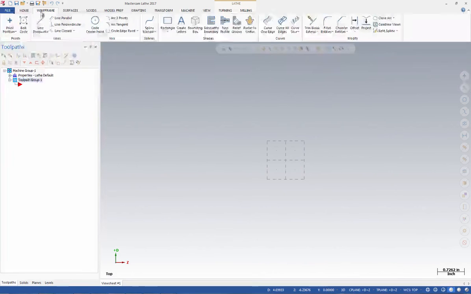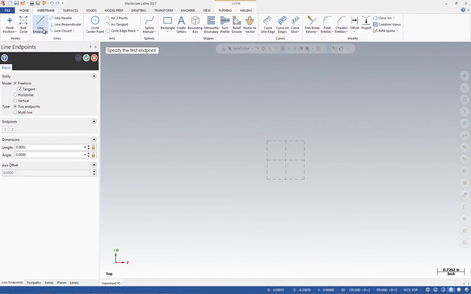Come up to the top and select Wireframe, and select Line Endpoints. Once you have line endpoints selected, insert the length 0.7 and hit enter on your keyboard. Change the angle to 90 and hit enter again. On your keyboard, hit the spacebar. Insert the value 0, -3 and hit enter. You'll notice that a line entity appears to the left of your origin. When this is done, select OK.